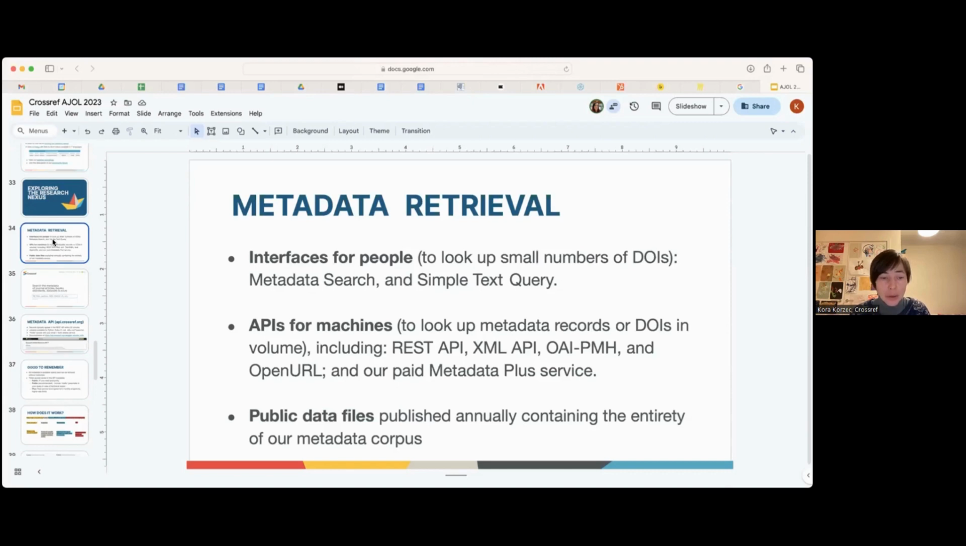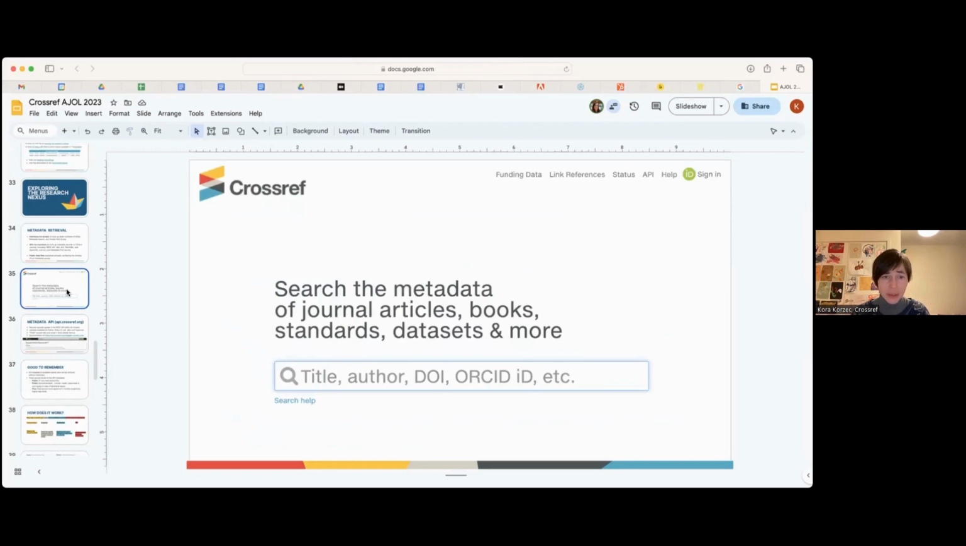And finally, each year we make a public data file available as well, which contains the entirety of the metadata corpus that has been deposited with us by that date. So here is how this metadata search works. As you can see, you can just type in whether it's an author or DOI or ORCID that you're interested in, and it will display a range of results for you.